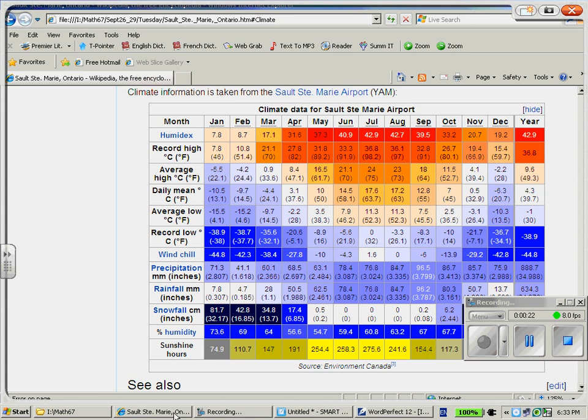For instance, if I wanted to know what the record high was in Sault Ste. Marie in April, I would look right here and I can see that it's 27.8 degrees. If I wanted to see what it normally is, what's the daily mean or the daily average temperature, I can look there and I can see that in August it's usually about 17.2 degrees Celsius or 63 degrees Fahrenheit.